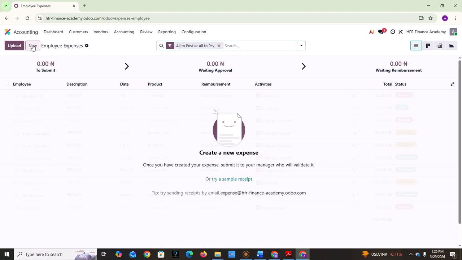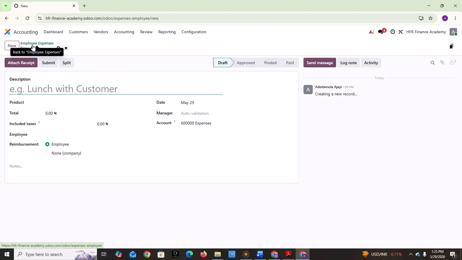So you just come to New, okay? It's going to ask you the expense that the employee wants to claim for. So let's say the person traveled to Abuja for marketing, so Transport to Abuja, and wants to get reimbursement for what he spent. So Transport to Abuja, okay. Which date did it have? Let's put this date.